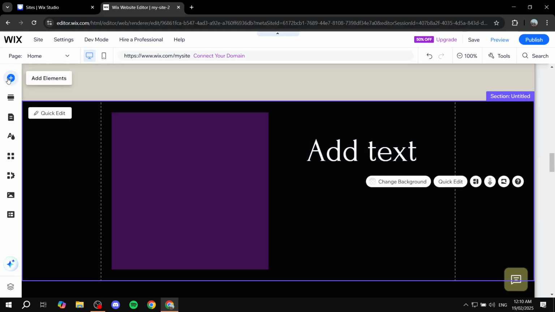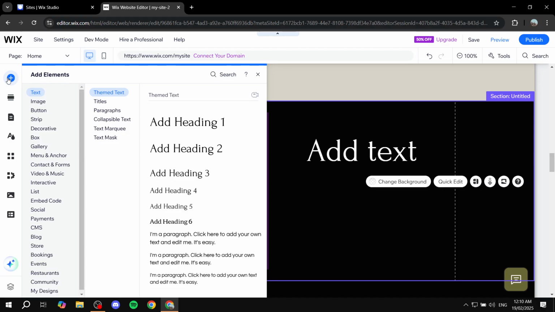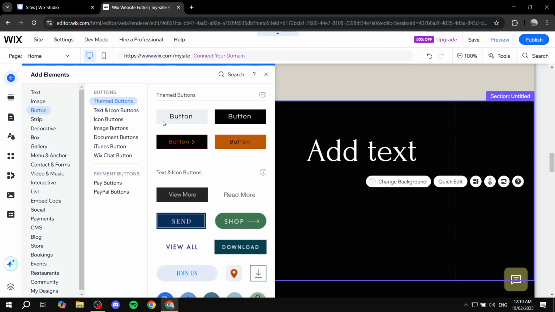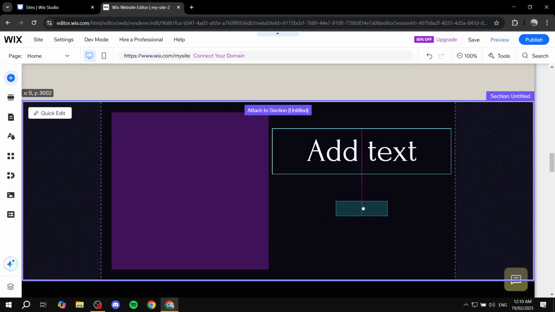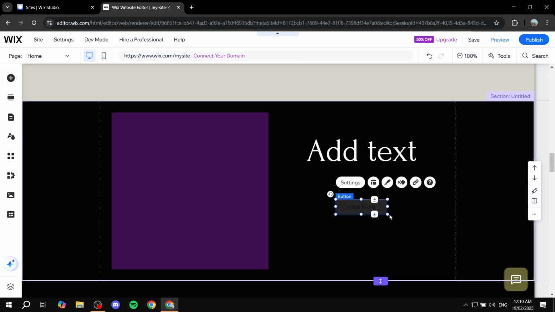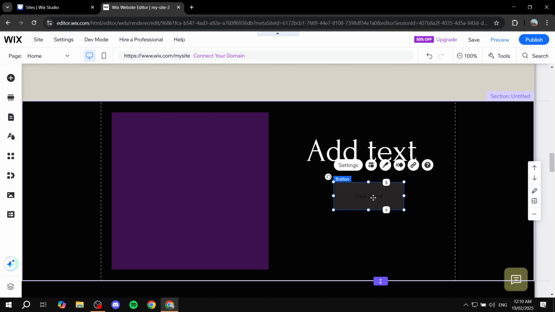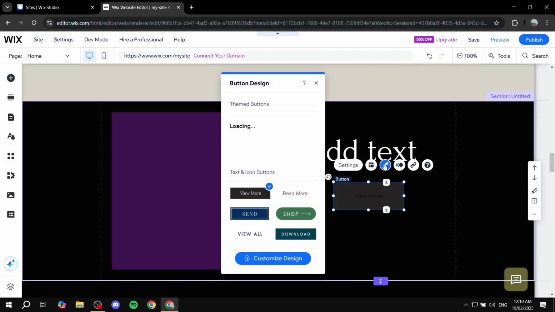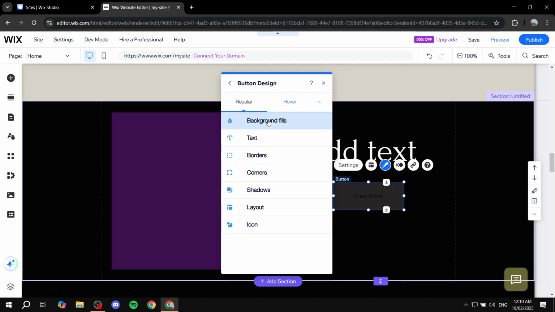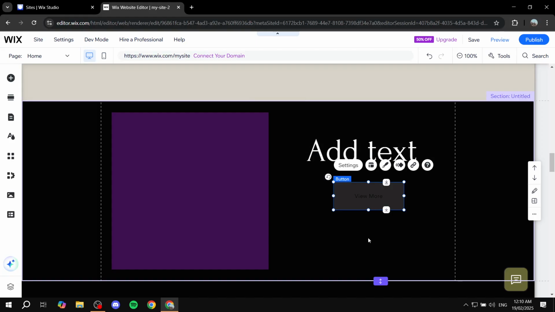Now let's just go ahead and add our own button by going to add elements, button, change a button that you actually like, drag and drop, and then you can just feel free to change the size for it. And then if you click on it, you're going to be able to change the layout. You can feel free to change the design aspect for it, and even the colors. If you want to change the colors, just click on customize design, and you can change the background colors, you can change the text colors, and all of these things.